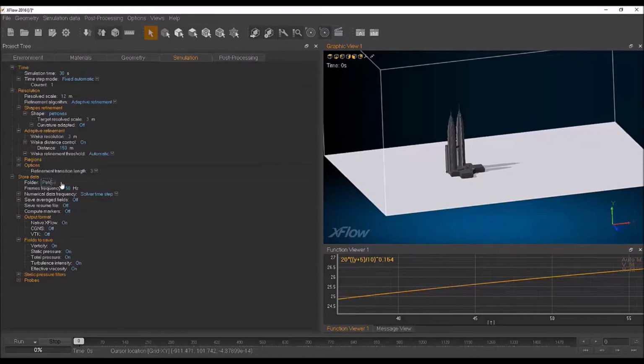And the last thing I'm going to do is set a folder name for my simulation, set a frame frequency, which is telling me how many of my simulation time steps I want to save. So it's a different setting than my time step. That's just for saving my information. And the time step is going to be automatically calculated by XFlow to give me a stable solution.